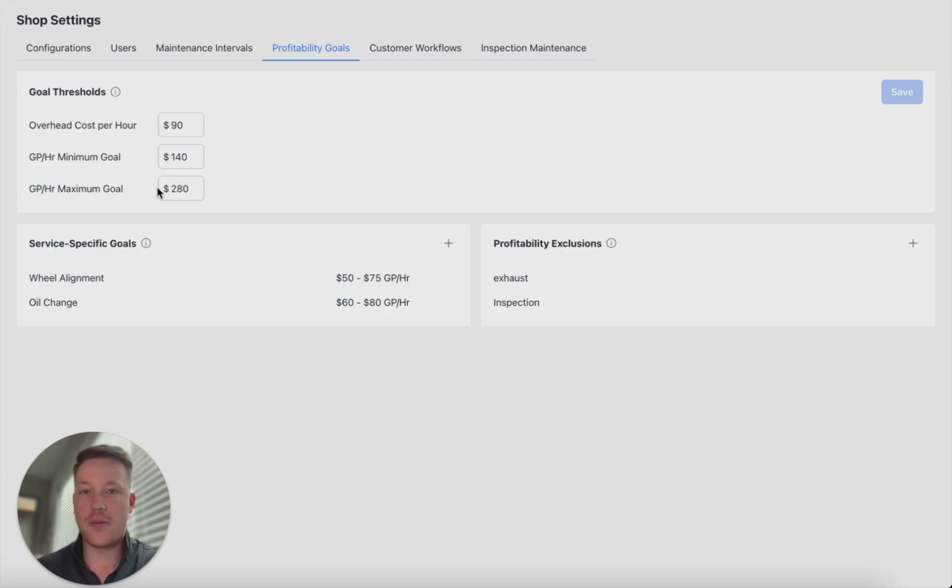Finally, the GP per hour maximum goal is typically something where we see shops double their minimum goal. However, this number is a little more arbitrary and you can customize it to whatever you think makes the most sense. We're never going to cut someone off from selling a service at a given price range, but we are telling you, hey, you may be above the actual target that you want to be at for your shop.